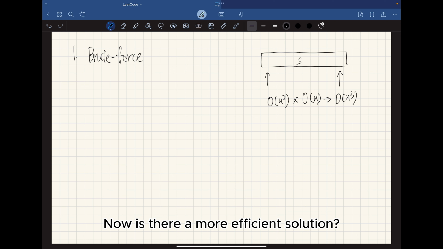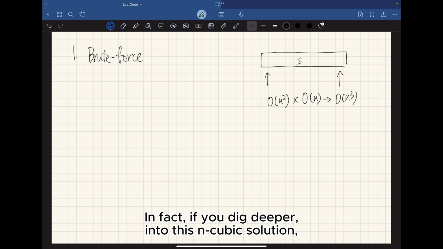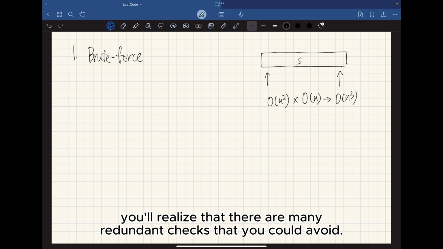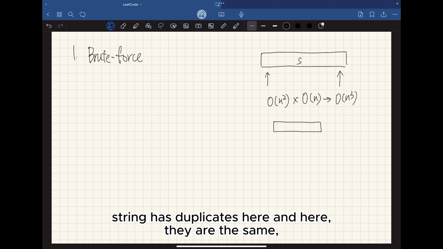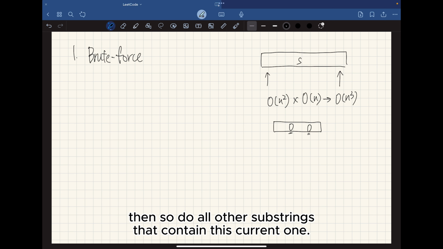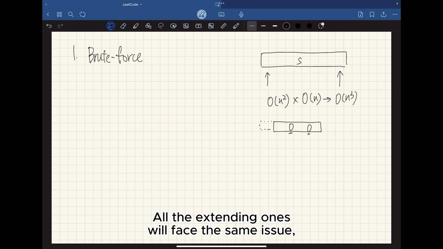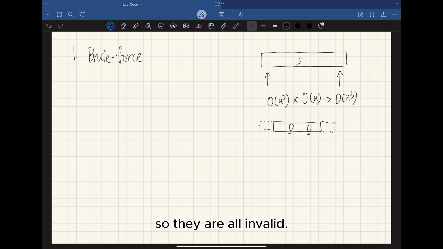Now, is there a more efficient solution? In fact, if you dig deeper into this n cubed solution, you'll realize that there are many redundant checks that you could avoid. For example, if you already know that the current string has duplicates here and here, they're the same, then so do all other substrings that contain this current one. All the extended ones will face the same issue, so they are all invalid.